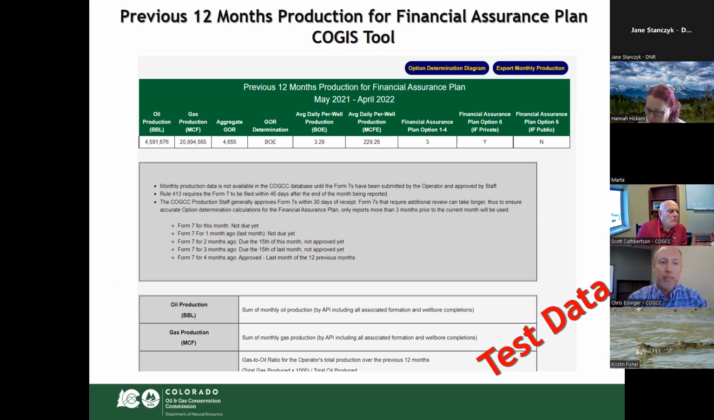And so you'll see basically the values for your production, what your aggregate GOR is, what your GOR determination would be, what unit, whether it's BOE or MCFE. And then finally, there'll be an average daily per well production calculation in both BOE and MCFE. And then your plan option that you're eligible for, which will be an option 1 through 4 for every operator. And then some operators will have the option to file under option 6, where there are different thresholds depending on if you're private or public. So that information is just shown for you right there.